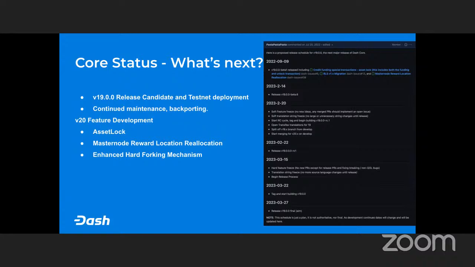Now I'm just going to talk briefly about v20. There's always continued maintenance, backporting, and small features. You saw the list of pull requests on the last slide. There's a bunch of stuff that happens every week or every 2 weeks, but a lot of it just isn't super interesting to talk about, so we don't really. The big three things coming for sure with v20, and I want to mention that v20 is designed to be incredibly flexible.